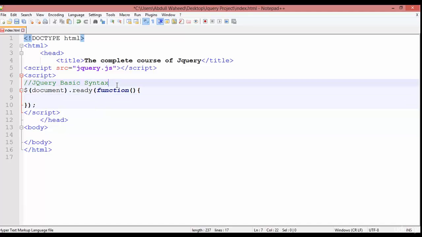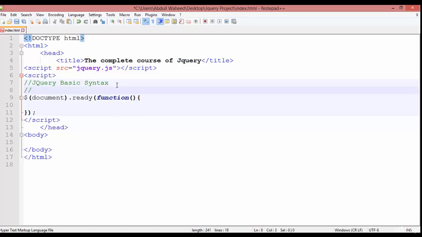So the basic syntax is here. I'm going to write a comment. The first one is selector. After selector I'm putting a comma, then we have event, again a comma, then we have effect, or you can say function. At first you create a selector, then you create an event, and when someone clicks on that event, the effect or result will show.